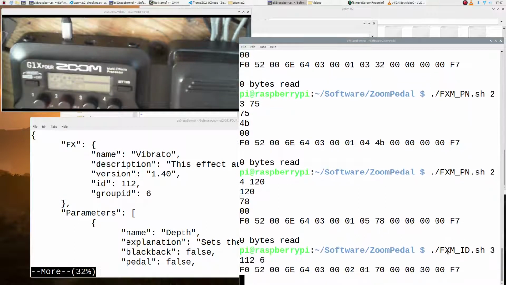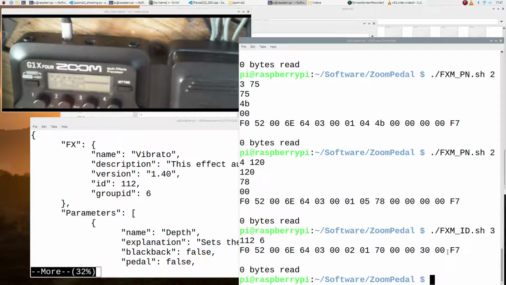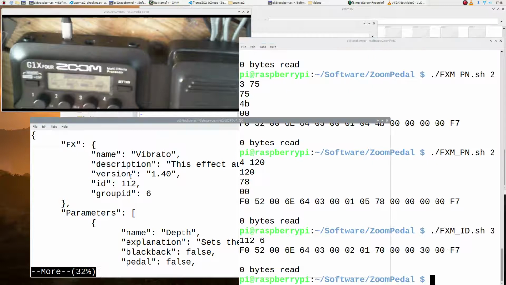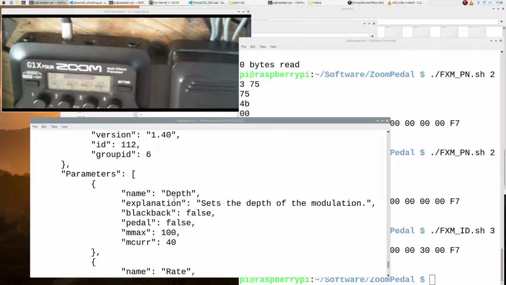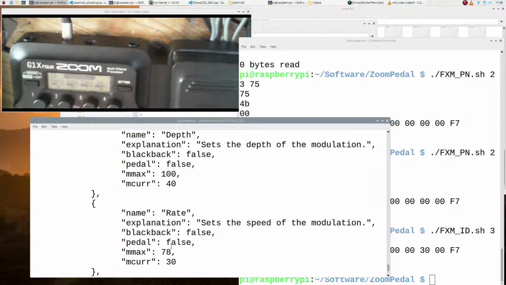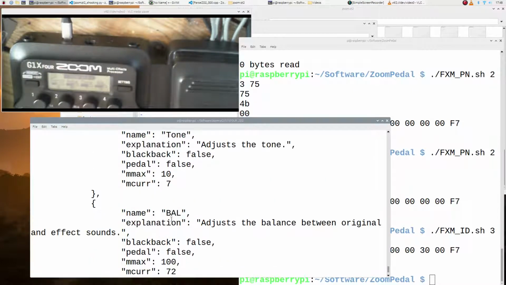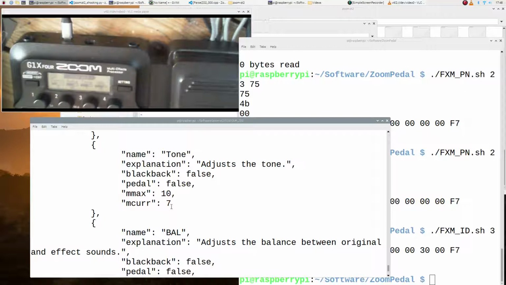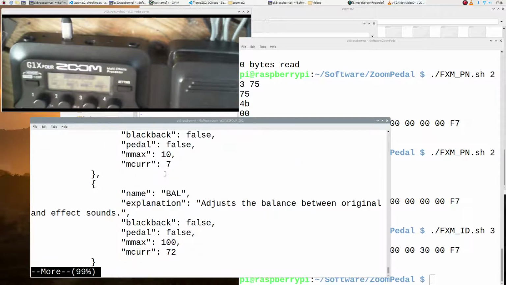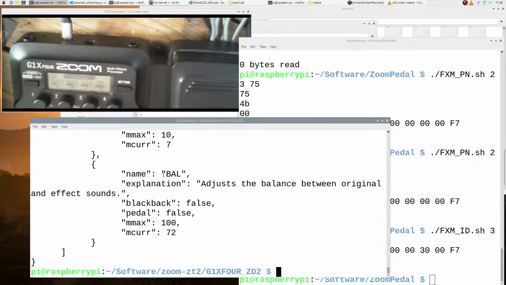And now something should turn up there, and it does, okay? And that one just about says vibrato. Sorry for the bad camera. Vibrato, yep. So I can now go into that effect. There we are. And what I can tell from this is it's got a depth which is a maximum of 100 MIDI, currently 40. I can see there's a rate maximum of 78, currently 30. A tone maximum 10, current 7. Or this is really the default actually rather than the current, but you get the idea.